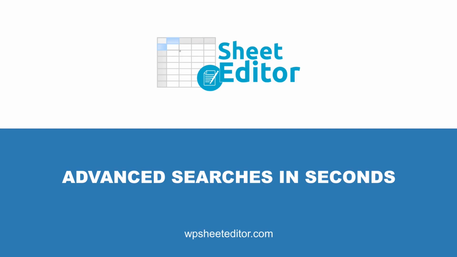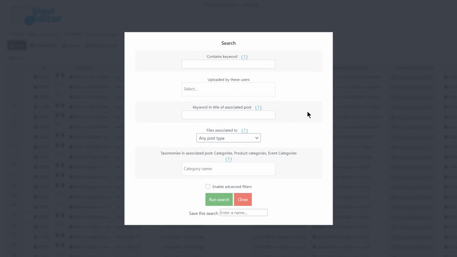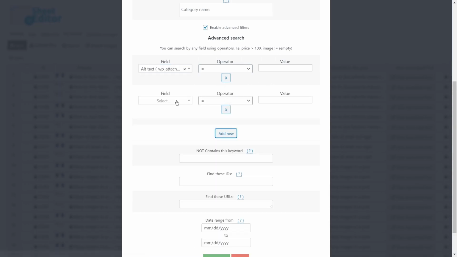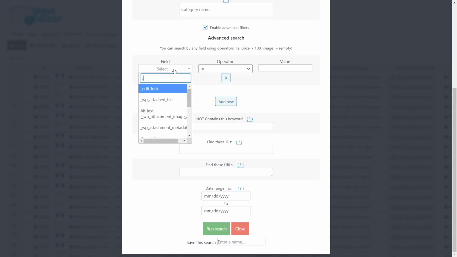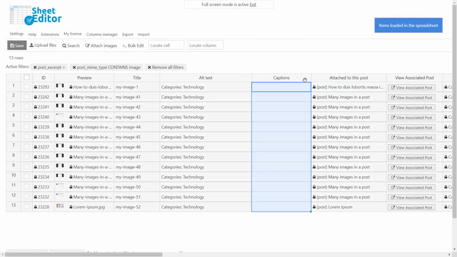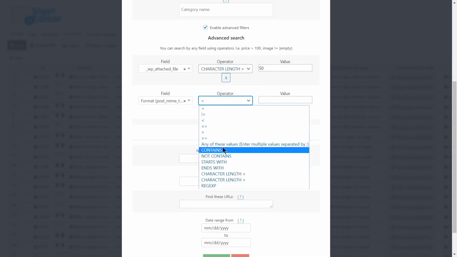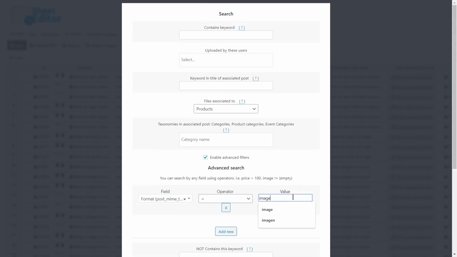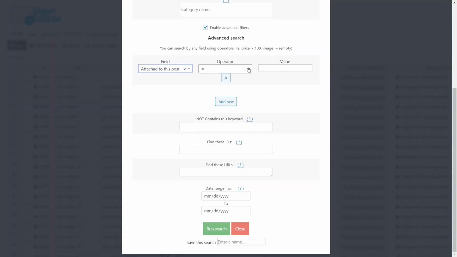Do advanced searches in seconds. The search tool allows you to find all images, videos, PDFs, audios, zip files, etc., using several advanced search parameters. Some examples of this are the following. Find images without alt text. Find images without caption. Find images with long file names. Find images used by products. Find unused images, that is, images not used by any post.